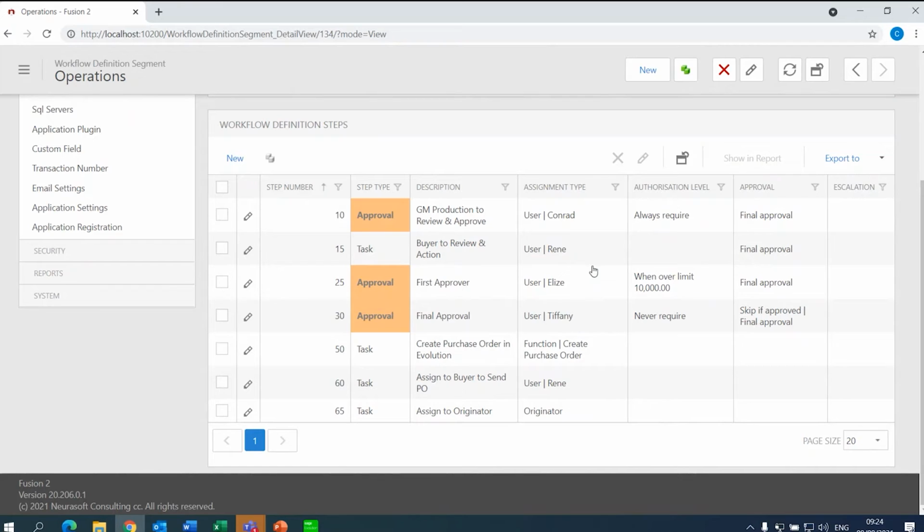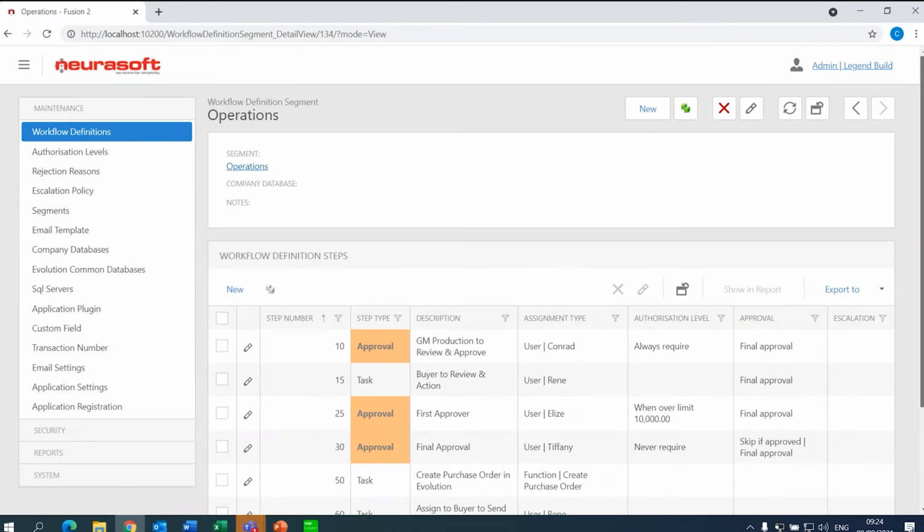It will then assign to my buyer in this case, who can send the purchase order directly to the supplier. And then once that buyer has then sent it on, completed that task, then it will assign to the person who created the request in the first place, just to let them know that the approval has been done and it has now completed and the purchase has been done with the supplier. All right, so that is my workflow that I'm using in this example.